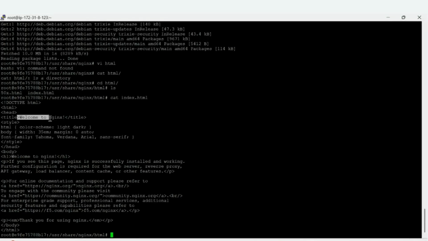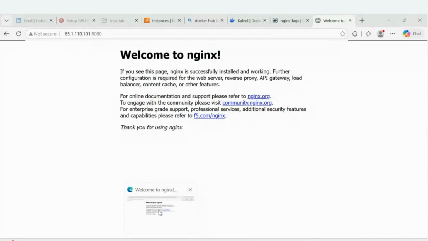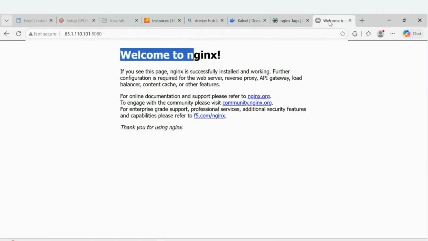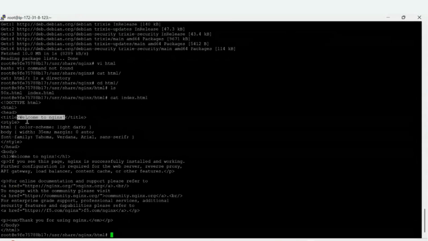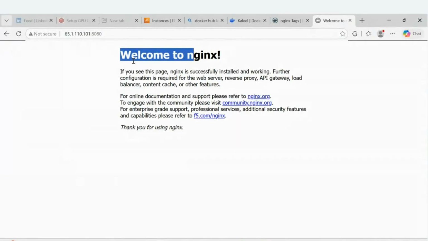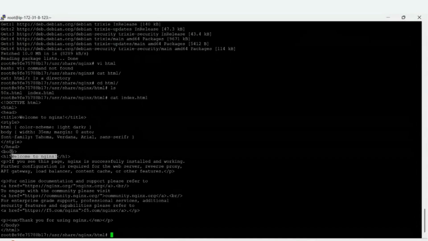If you see, welcome to Nginx. This welcome to Nginx is nothing but here. They have written it at the top, welcome to Nginx, and color and many other things they have given. And in the body, they have given welcome to Nginx in h1. Inside the body, they have used header 1, that is why it is showing in bold letters, welcome to Nginx.